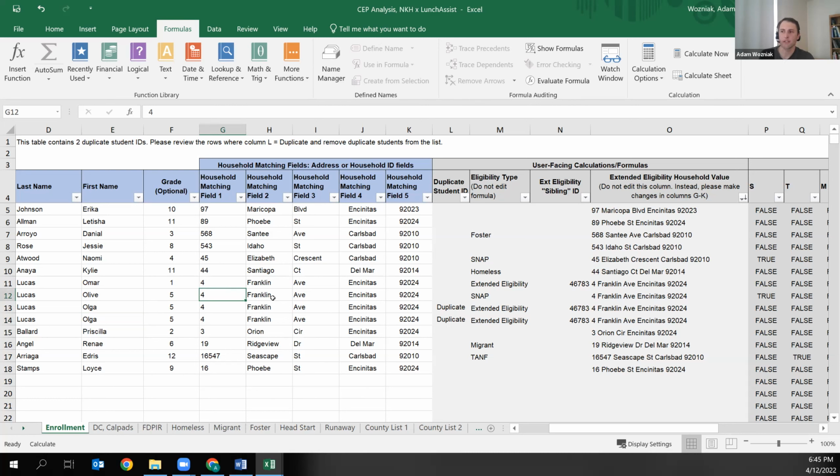If you see a group matching that really shouldn't be, you're like, oh, I know these students, maybe it's an apartment building where they don't have the apartment number. So everyone might be at 1000 Washington Avenue, but they're all in different apartments. They're not actually the same household. Then go in and update it, maybe add an extra field that'll make them different from each other so they won't be identified as extended eligibility.